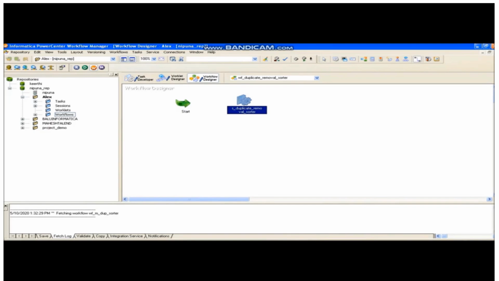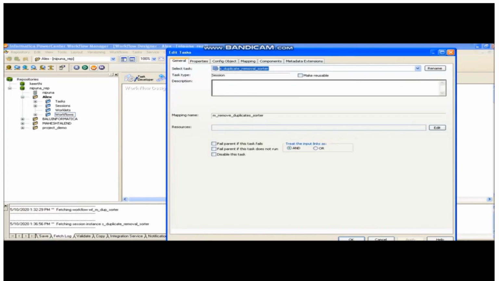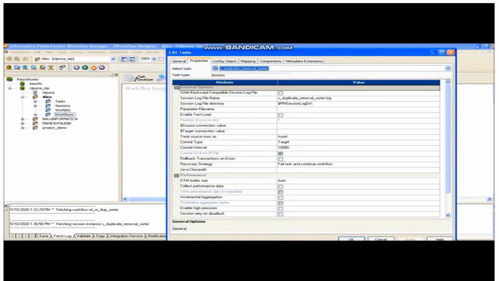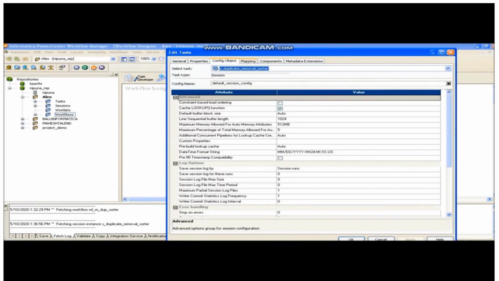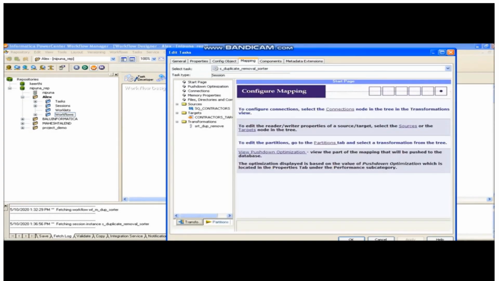Link the session from start. Next, double click on the session. It will open one pop-up. Change the DB connection of sources and change the DB connection of targets.